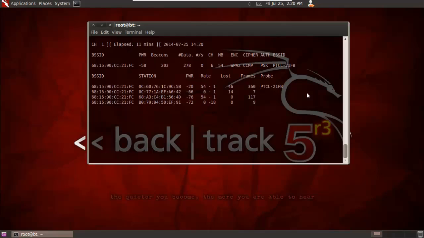As in the previous video, I have shown you how we can collect data with the monitor mode by using the airodump-ng mon0 command, and how we can detect what Wi-Fi networks are available, and how many are in our neighboring area. So far I have only one Wi-Fi available in my neighboring area, and this is PTCL21FB. It is on channel 6 and it has 278 data packets collected so far.